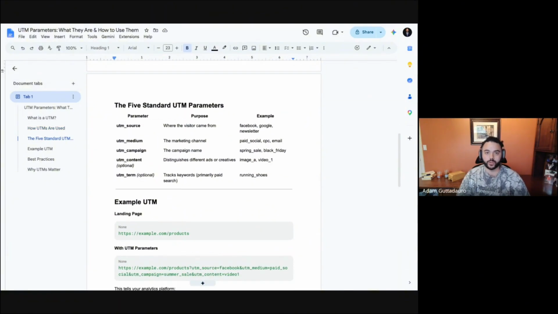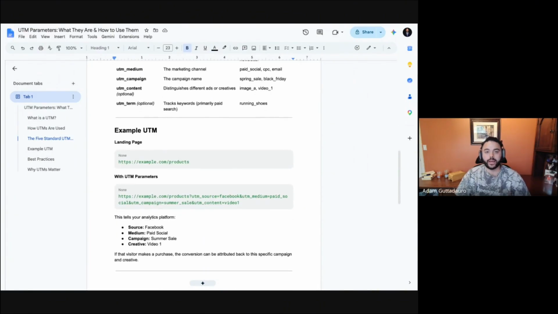So what does the UTM look like on the actual ad front? Looking at this example, the first thing you'll see is the example landing page. Very simple URL, very clean, just has the dash and then it's done. But with the UTM parameters, you can see that it gets extended here. Breaking this down, UTM source, Facebook, so that means that this traffic came from Facebook. The UTM medium is paid social, so it came from a paid Facebook ad. The campaign was a summer sale, and the UTM content, so the ad, was video number 1.